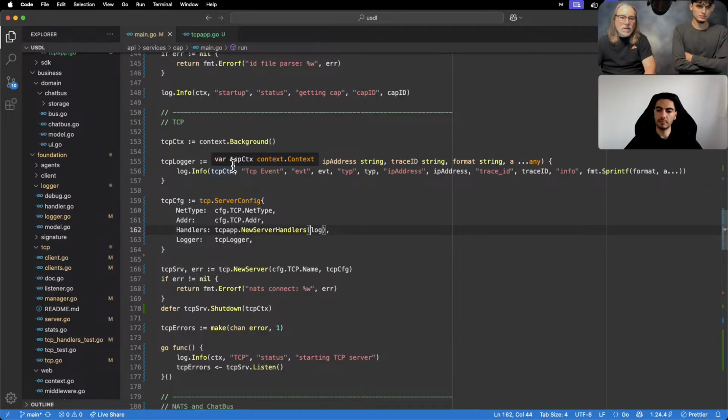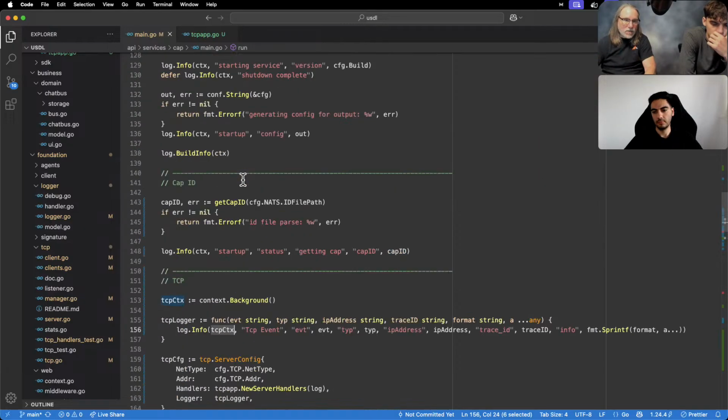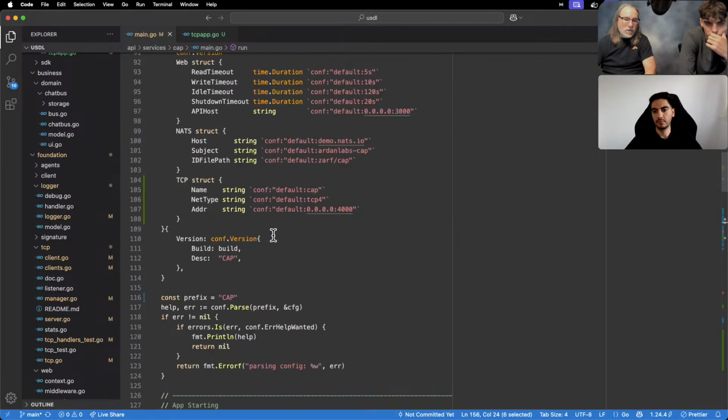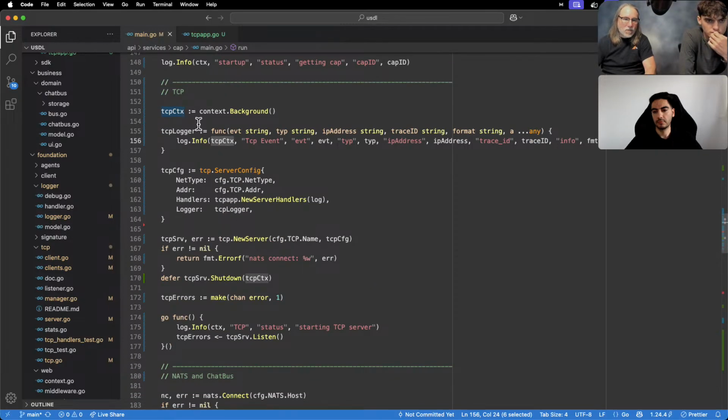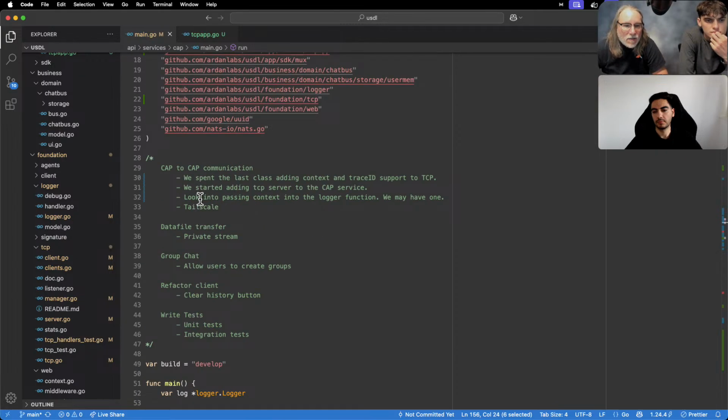Because honestly, this is always going to be empty unless we're using the context. Right now, with the way this is written, and in the future, this code will never work. So we've got to solve this context problem. We have to look at it. So look into passing context into the logger function. We may have one.